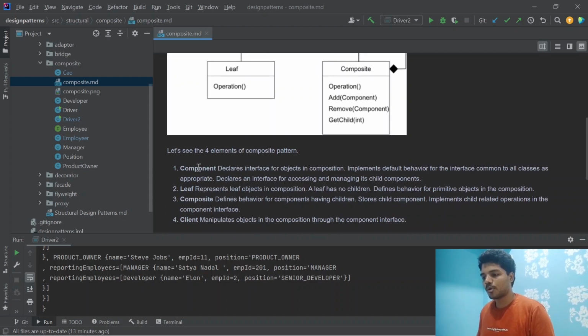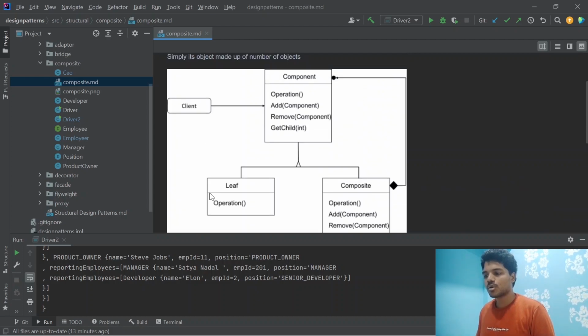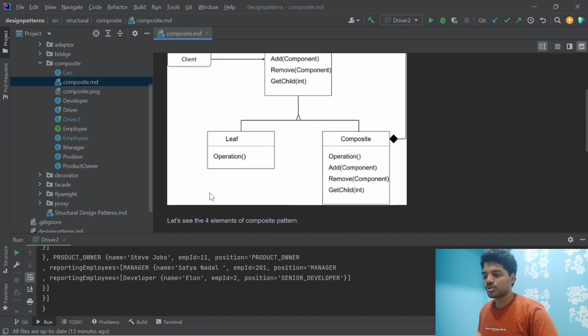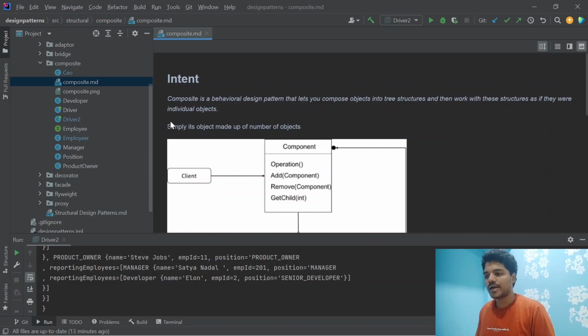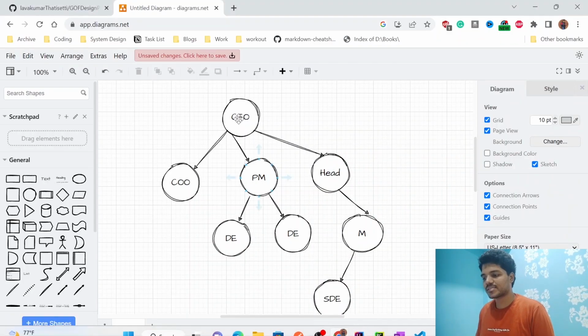As we discussed, the component declares an interface, and leaf represents a leaf object in the composition which has no children, and composite defines the behavior for components having children. So you can go through this particular doc. Let's convert whatever we have discussed here into a Java program.